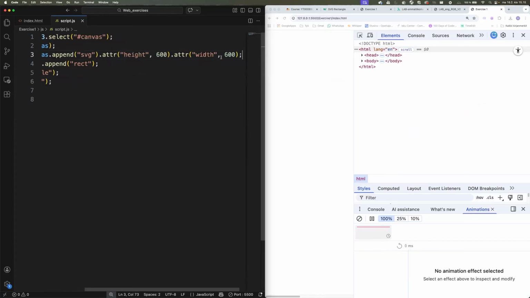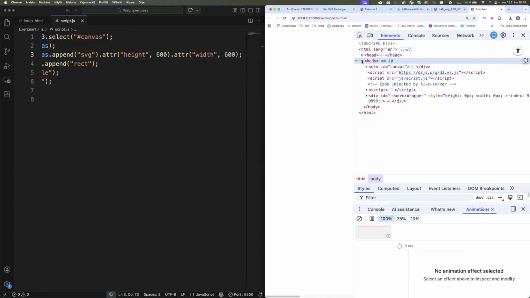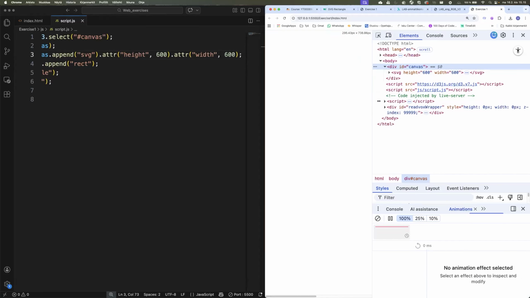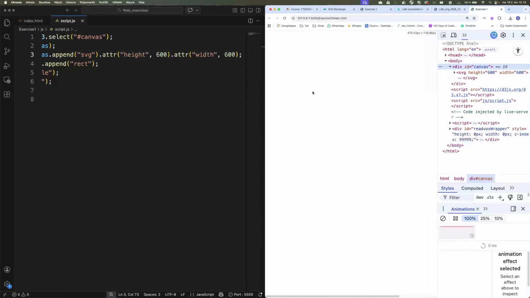And now if we check again the whole thing, something has changed because it gives a bigger view or bigger space in there. So div, and now I have SVG with these two attributes in here. So that's the idea.